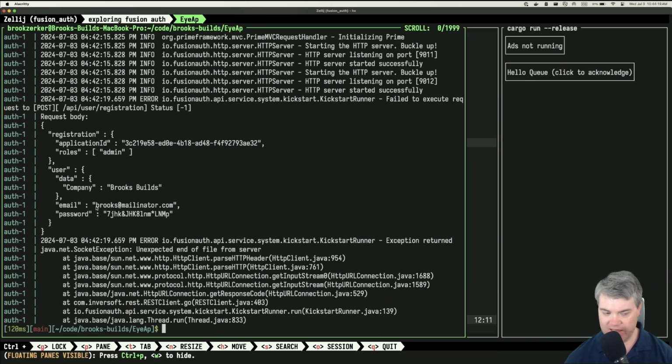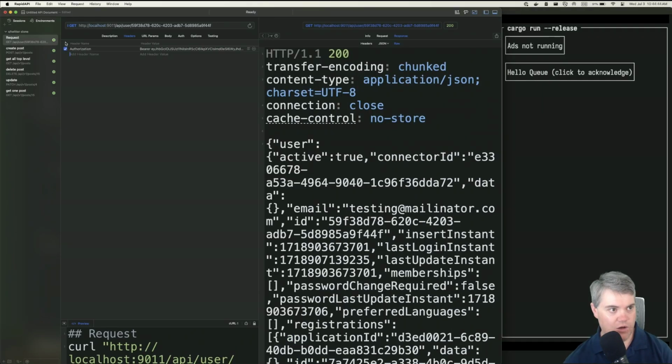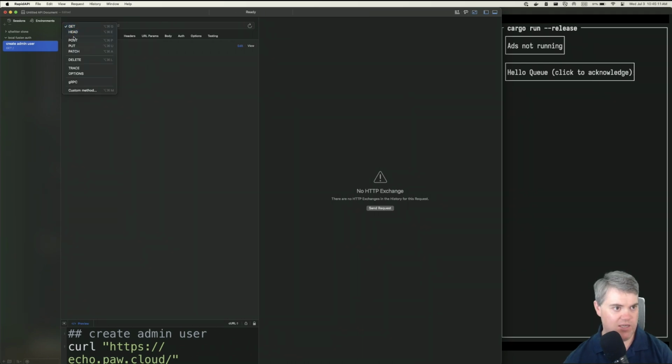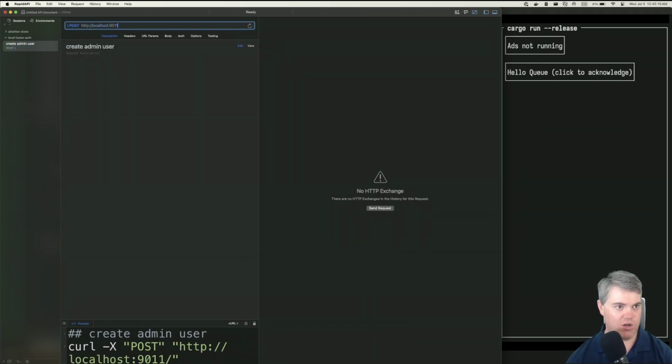So I wonder if we should try making this call with like Rapid API. Remind me later. Okay, so if I do, that was the X Twitter clone. Let's do local FusionAuth, new request, and we're gonna name this request. Oh, what am I gonna name it? This is gonna be create admin user. So it's gonna be a post. So we're gonna go to 9011 API user registration.